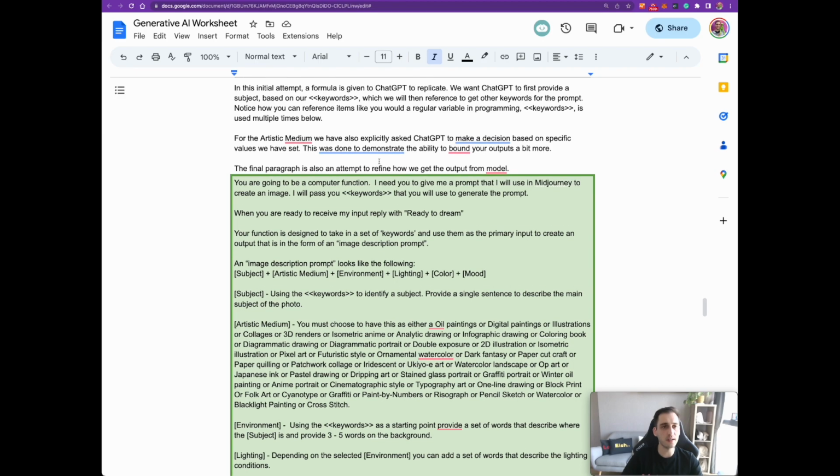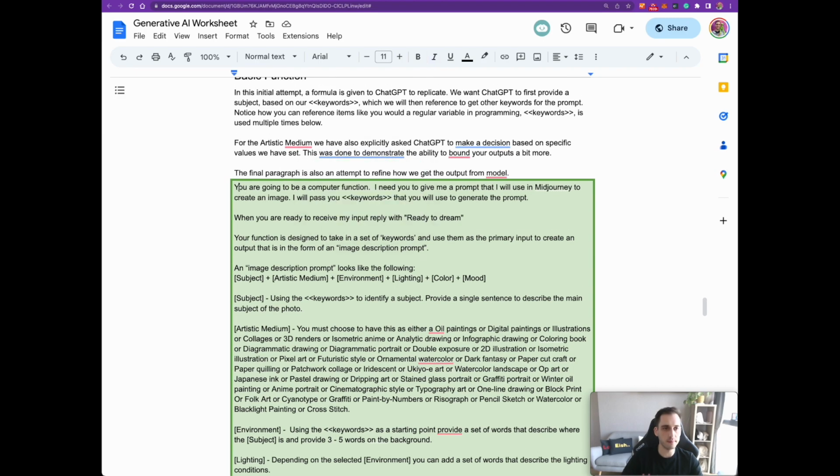But roughly, like I mentioned, you'll see here, you're a computer function. I'm going to pass you a set of keywords, and what you'll notice here, I didn't use square brackets. I just chose to use chevrons. It doesn't matter what you choose. I could have had double square brackets here. I just wanted to do this to show you that you can change your output.